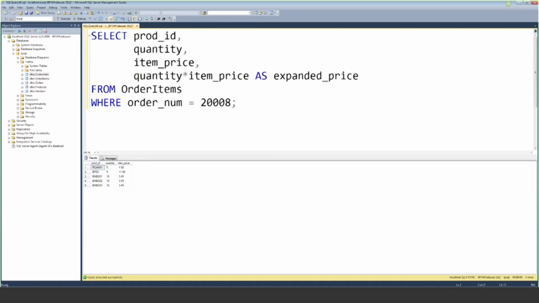Here the select statement has been updated, and so notice we added a comma because we added another column. I also broke them over multiple lines now because it's reaching longer than the length of a single line. It would be hard to read. But look at this fourth column. It is quantity times item price as expanded price. And so now 4 columns are going to be returned.